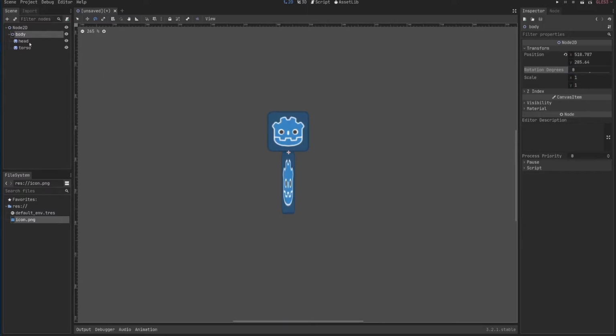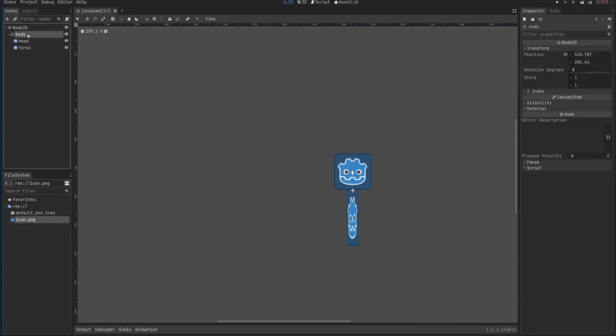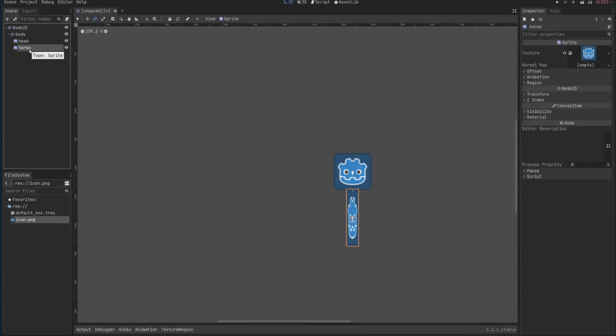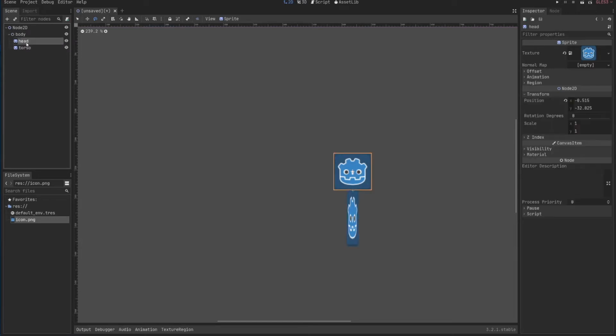Okay, so now I have a scene, which is unsaved for now. The scene is of node 2D, which contains a body, which contains a head and a torso. When the head and torso are like that, we say they are siblings, because the same idea of child, parent, siblings is the name we give them.